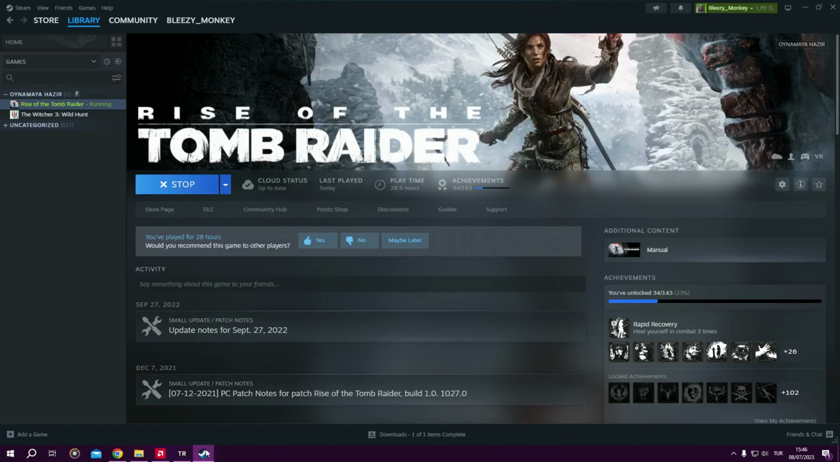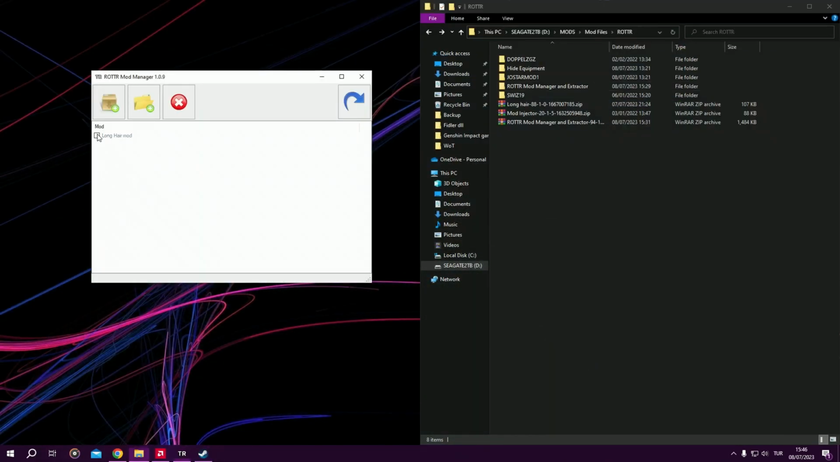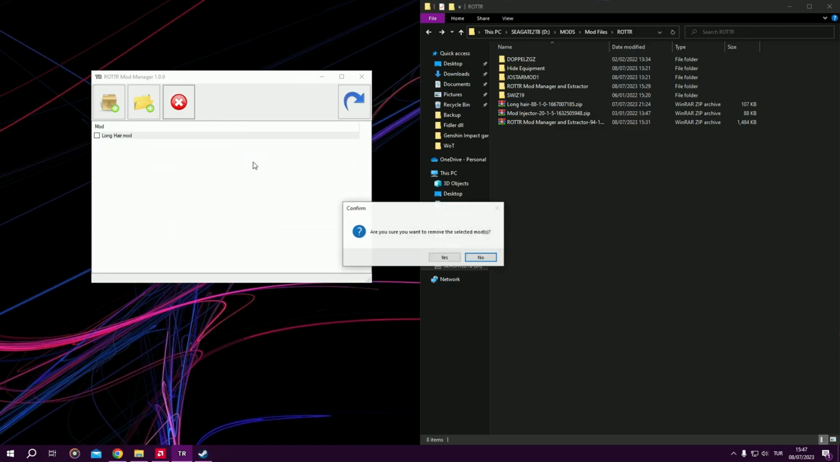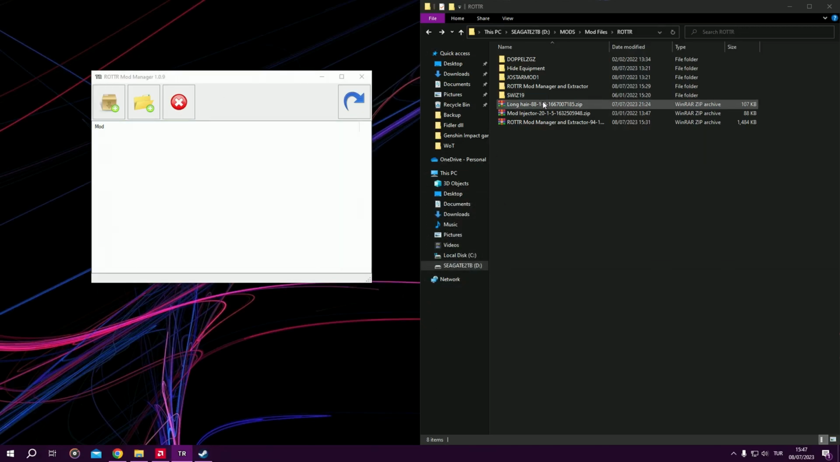Now, if you want to uninstall your mod, all you have to do is tick this box and it will be uninstalled. You can click it again, it will be installed. You can just change it on the fly as you wish. If you want to completely get rid of it from the mod manager, you can just click your mod and then click this X icon and it will be deleted from the mod manager as well. But yeah, that's basically the way you install mods now.